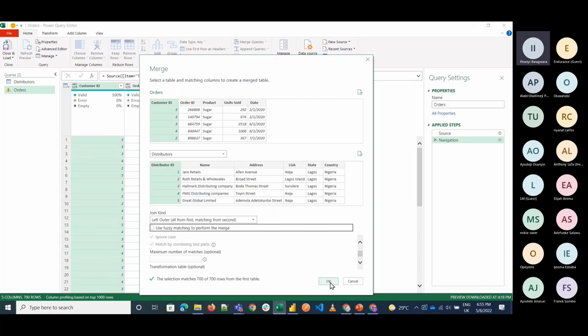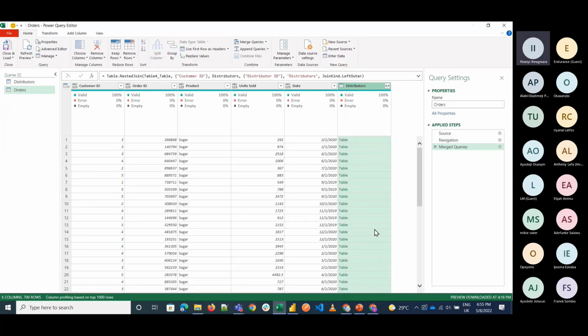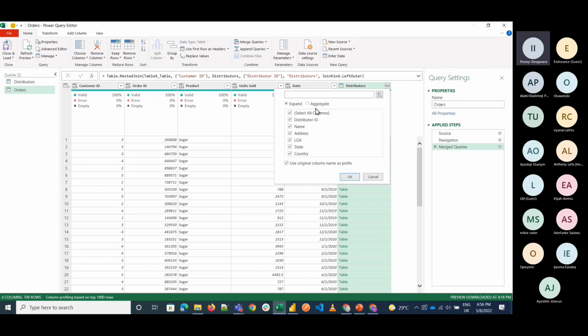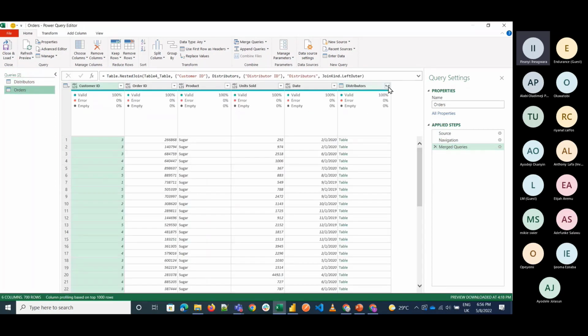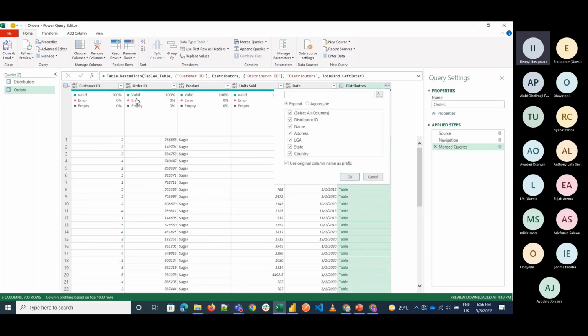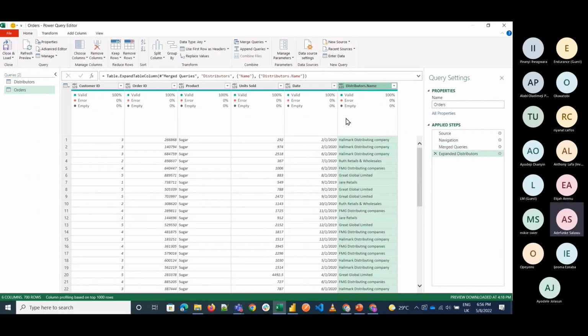And we'll press OK. So it brings the distributor table here. So our table is now here. If you click on this, these are all the columns in that table: ID, name, address, LGA, state, country. You see everything here, exactly just like that. So I click on this, and I only wanted the names of the distributors. So I can untick all and click on just name and press OK.